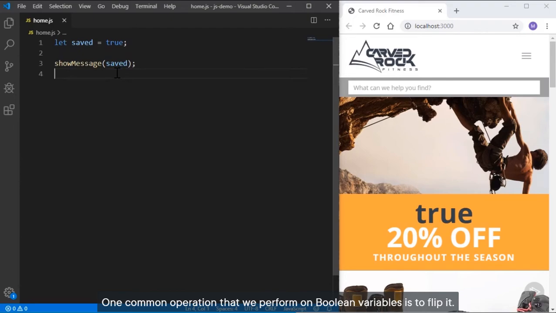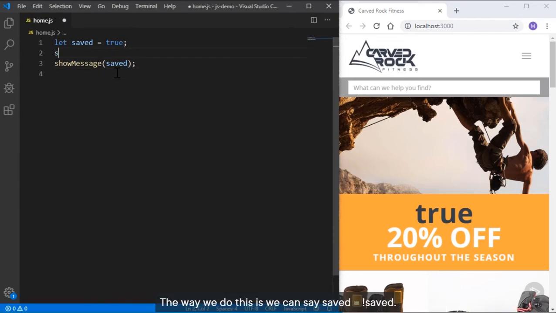One common operation that we perform on Boolean variables is to flip it. If it's true, we want it to be false, or if it's false, we want it to be true. The way we do this is we can say saved equals not saved. So the exclamation point we see here means not. So if saved is true, it'll become not true, but false. Likewise, if it's false, it'll become not false, but true.